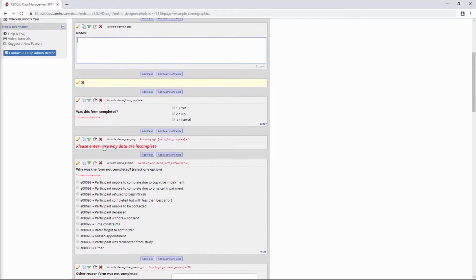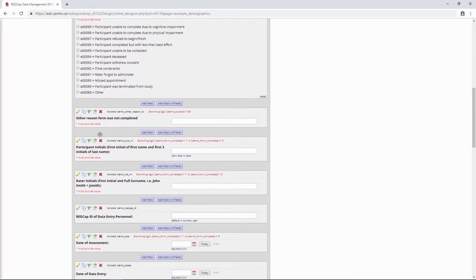Okay, so that aside, let's move into the actual demographics form. And actually, sorry, we're not even going to do that. We're going to stay in the metadata fields here, and we're going to add one of our own, right here by participant initials. What we're going to add is a little warning field to prompt the data entry person if they enter participant initials that don't match the original initials from the beginning of the forms.